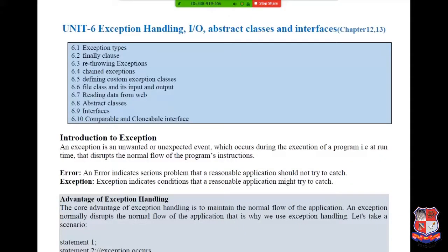So first of all, let us understand what is an exception. An exception is an unwanted or unexpected event which occurs during the execution of a program that disrupts the normal flow of the program's instructions.